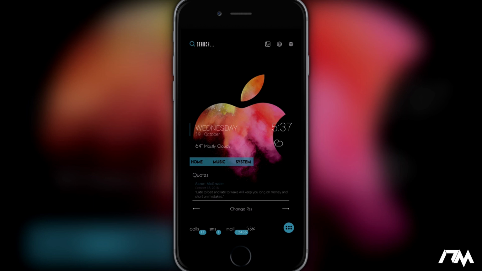And then down at the bottom here, you have your phone application, your messages application, the mail application, and then you also do have your battery percent at the bottom there as well. So it shows you your missed calls, your missed text messages, and also your missed emails. So very cool. And of course, if you click on any of those, it will open up that corresponding application.